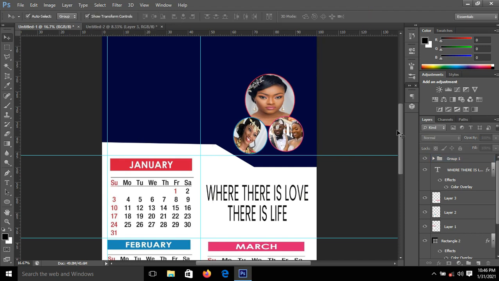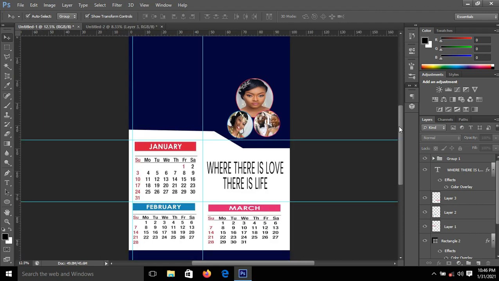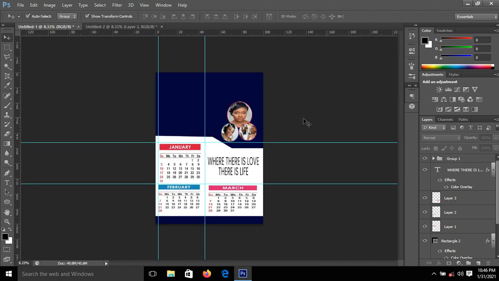Now I have mine, so I have to zoom it in small so that you can see it well. I've zoomed it small, zoom it once again so that you can see it well. So I can send the rulers back. The rulers, I can send them back to their usual position.